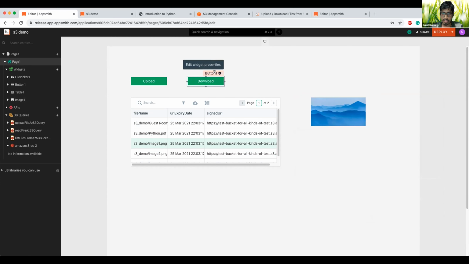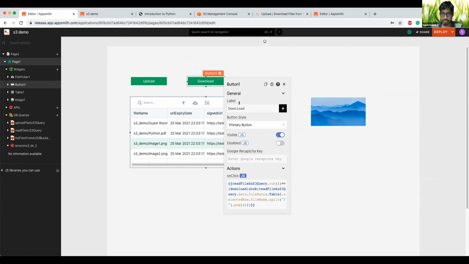Next widget is a button widget. I have relabeled it as download. This is a mustache expression, which essentially does a few things. First and foremost, it calls the read file query. The read file query is the one which reads the file data from the Amazon S3 storage. Once this query has been run, I have run the download function. The download function is the one that actually triggers the download. It takes two parameters. One is the data, the content of the file. The other one is the name of the file.